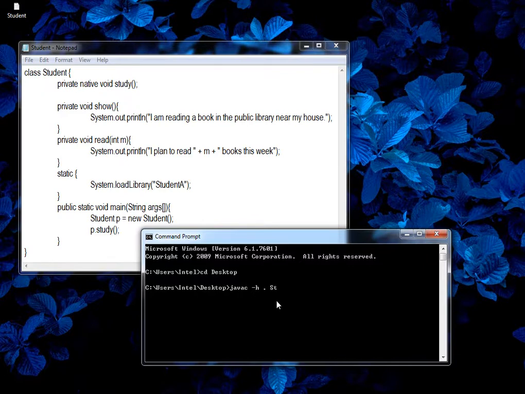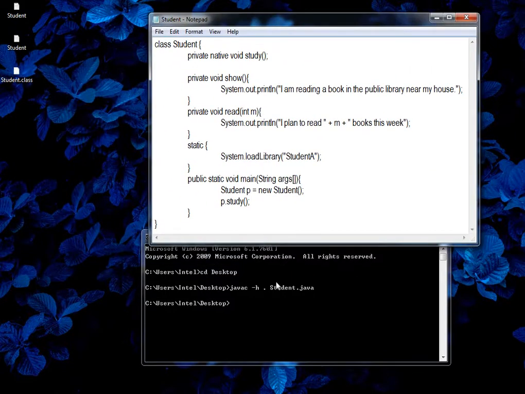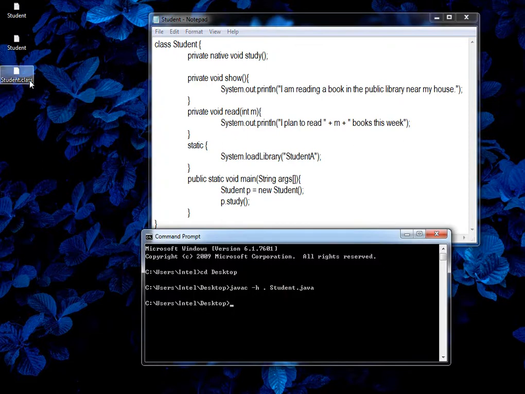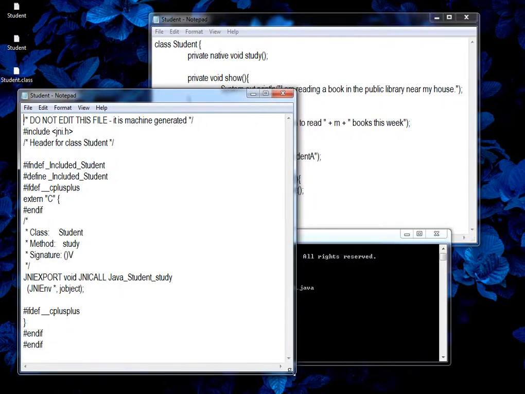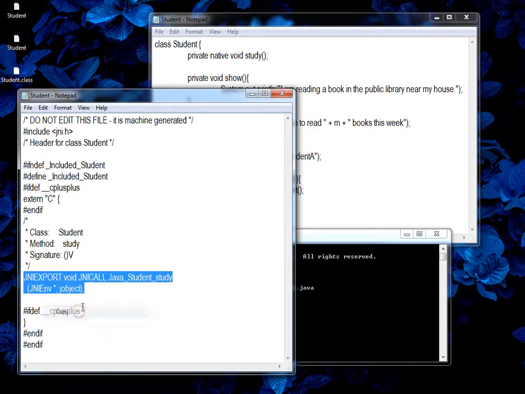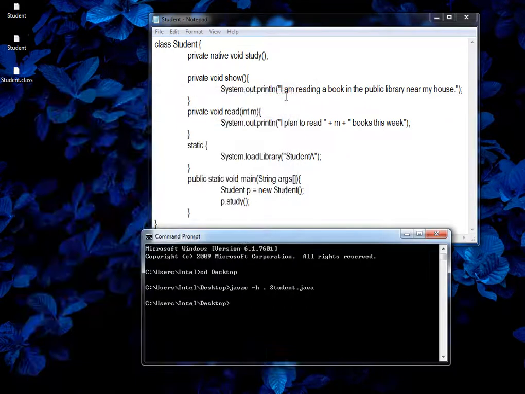Now provide the name of the Java source file. You can see from here, it produces the class file and also the header file. So we can open this header file. This is machine generated. In this header file, I need this, so I just copy this. Okay, then I can close it.